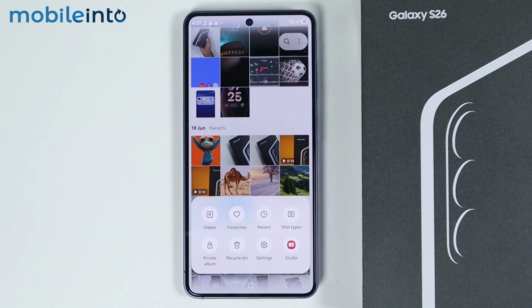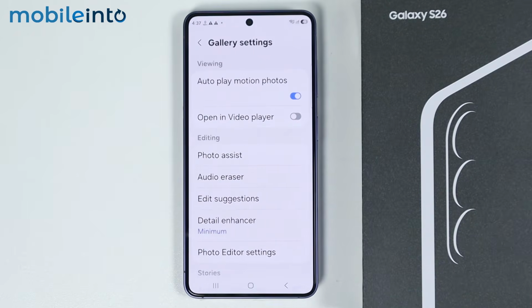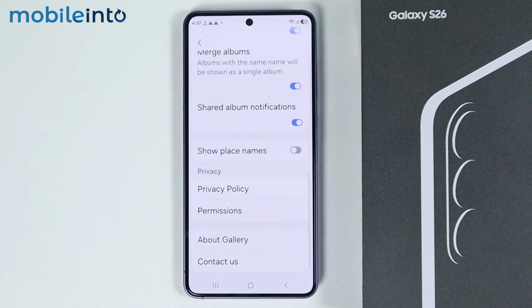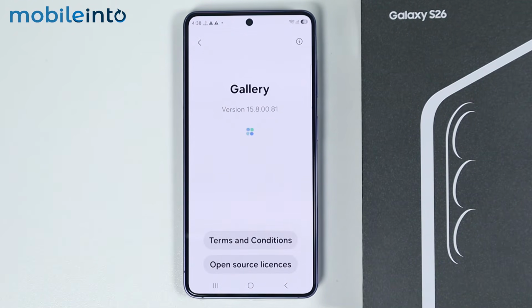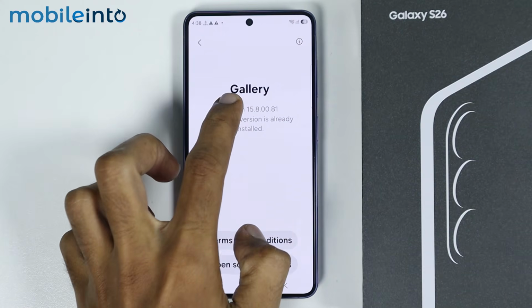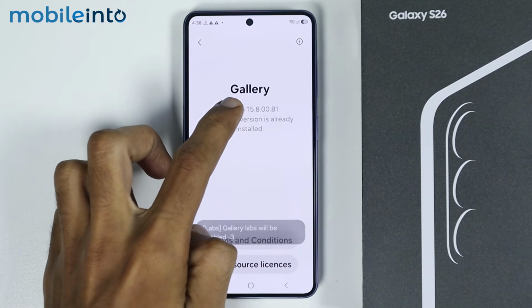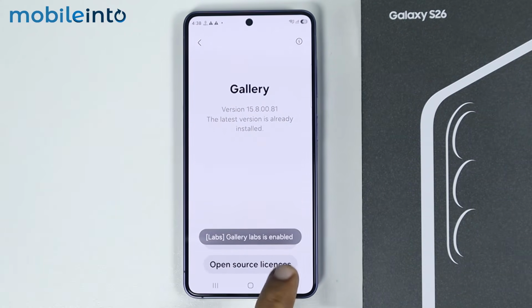Now, to make the videos open in the Video Player by default, in the Gallery app, just tap on Menu, and from here, just tap on Settings. Under Gallery Settings, just scroll down and tap on About Gallery. Now on this page, just tap on the Gallery version a few times until you enable Gallery Labs. After you enable Gallery Labs, then just go back.